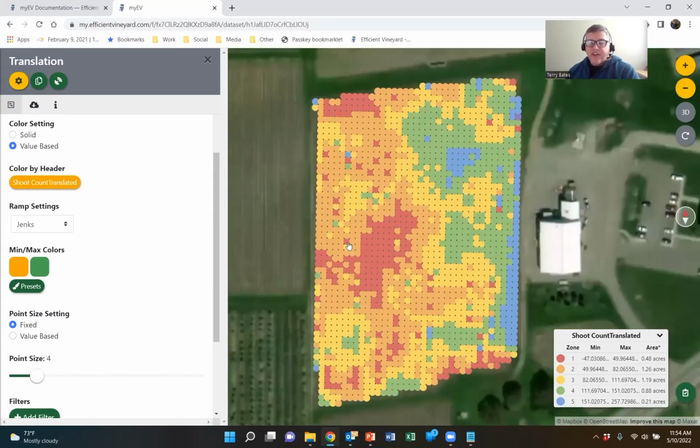So here is our finished spatial shoot count map. So we know in the red zone, we have a maximum of 50 shoots. The orange zone is 49 to 82. The yellow zone is 82 to 110 or 111. The green is 111 to 151. And the blue is above 151 shoots per vine.